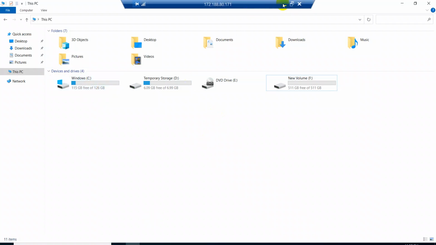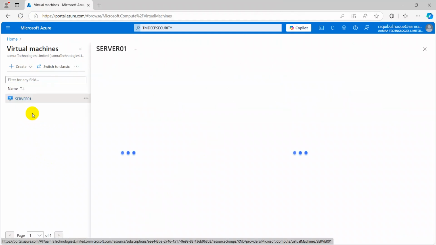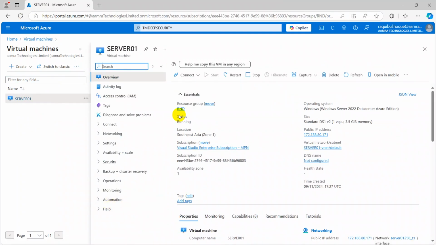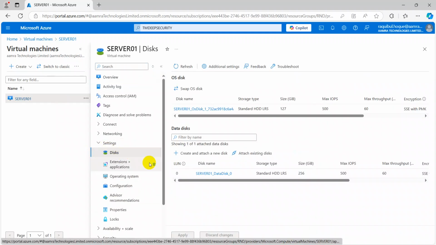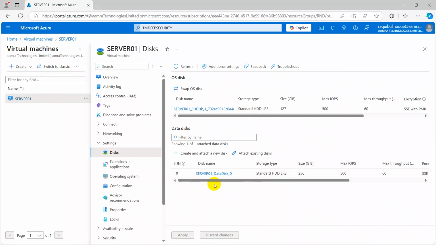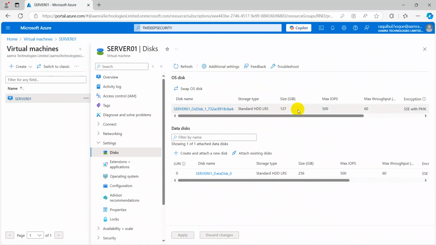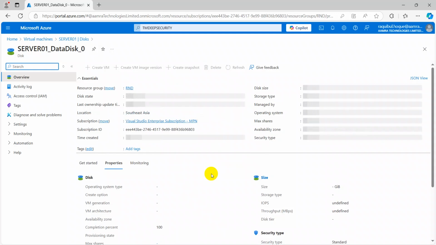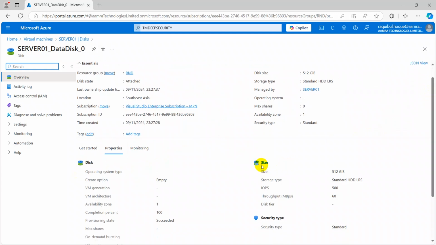To achieve this, you have to log into your Azure portal. Click on your VM, and in the VM settings, you have Disks. Click on Disks in here. In this section, you can see your disk size. Just click on the disk name, and then as you can see the disk size is 512 GB, so you want to expand it to 1 TB. To do that, you need to click on Size.